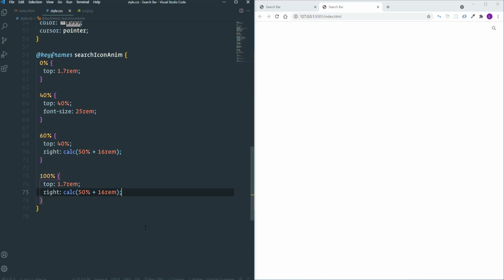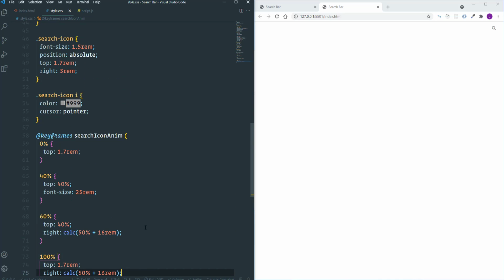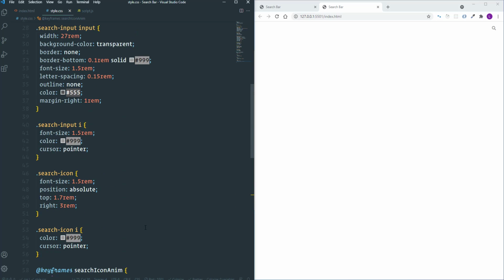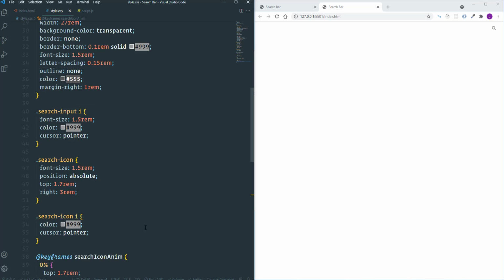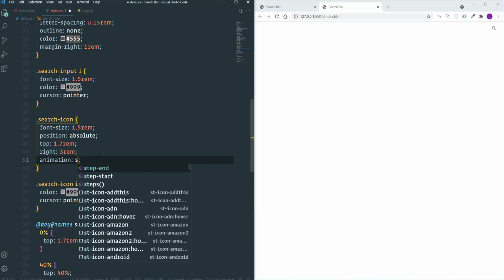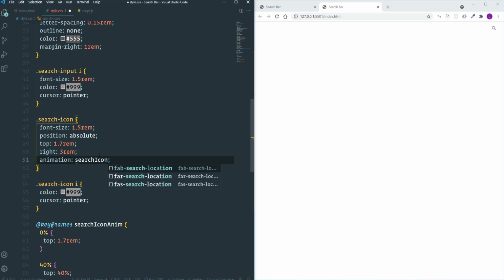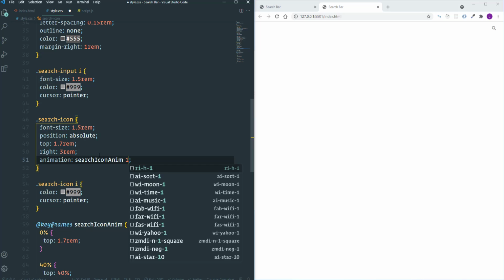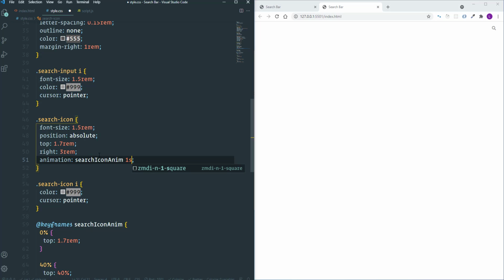Okay, so the CSS keyframes are ready. Now we have to apply this animation to the element. For that, I'm going to use the animation property. We have to specify here the name of the keyframes and then the duration of the animation. It's going to be 1 second. So as you can see, the icon is moving and the animation works fine.